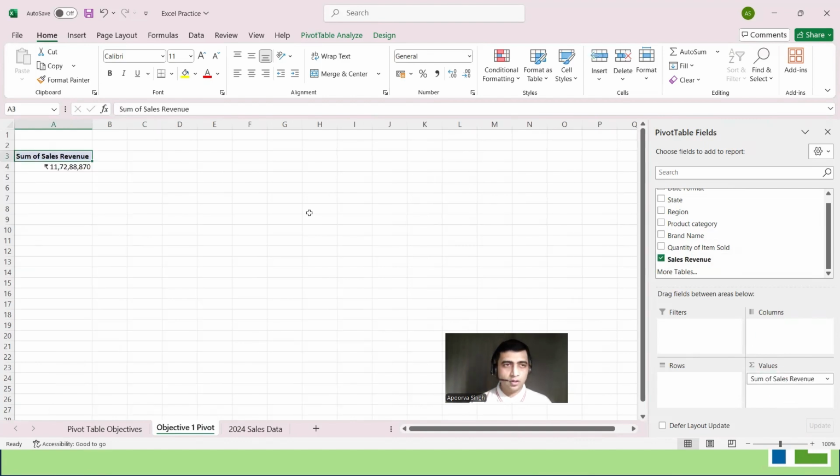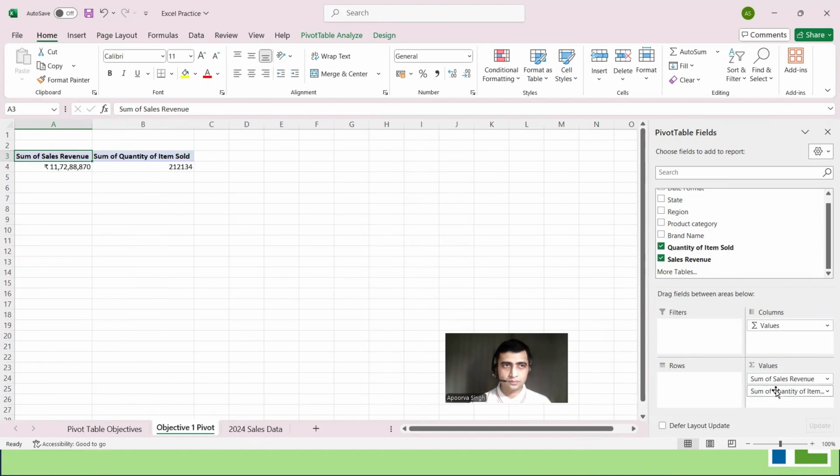As soon as I drop it, you would observe that the box which was blank with the pivot table name appearing in it now has values, and it says sum of sales revenue. Okay. The next thing which the objective asks is quantity of items sold. So similarly, I will bring quantity of items sold in the values as well.